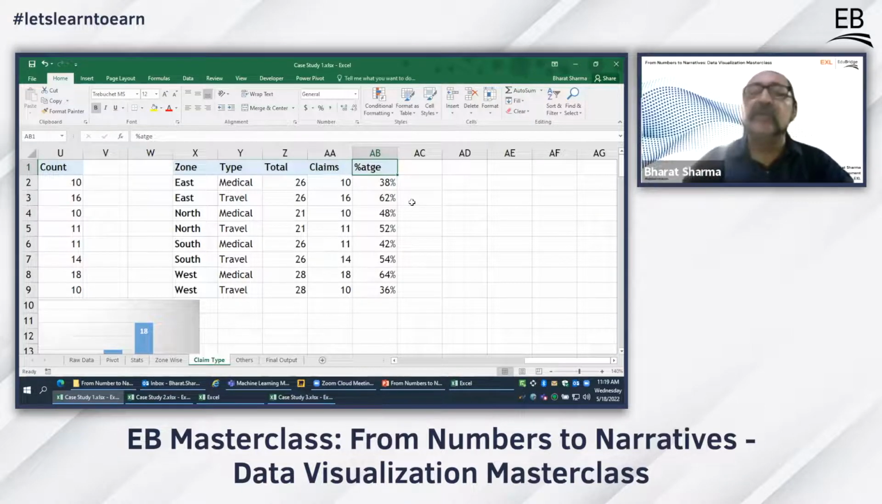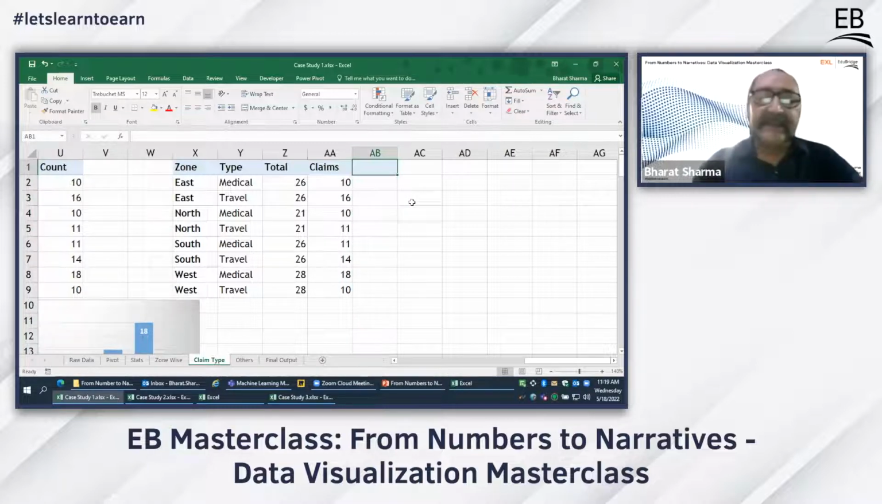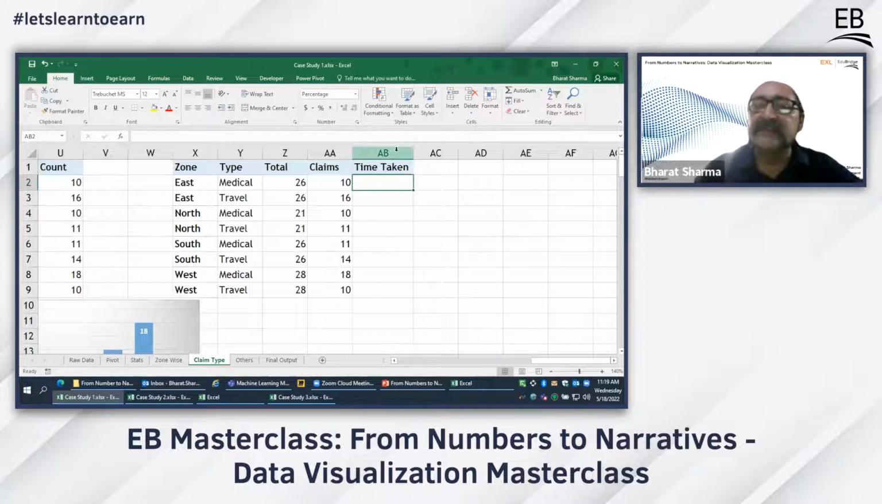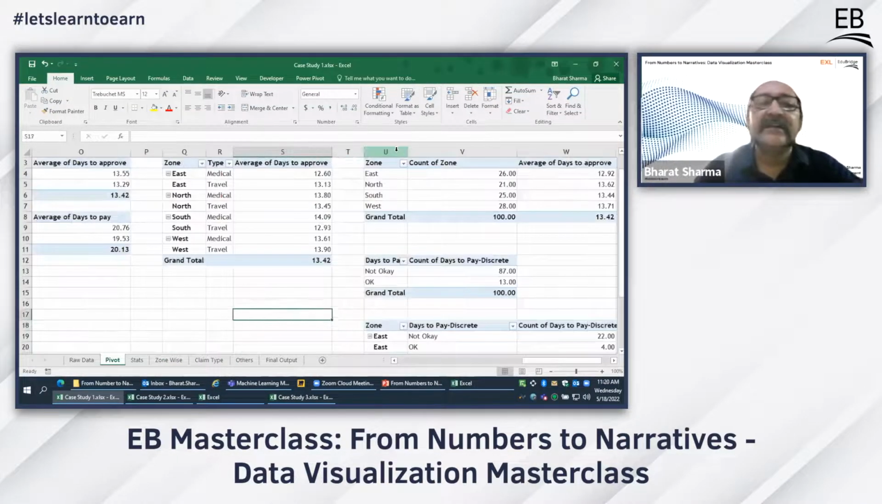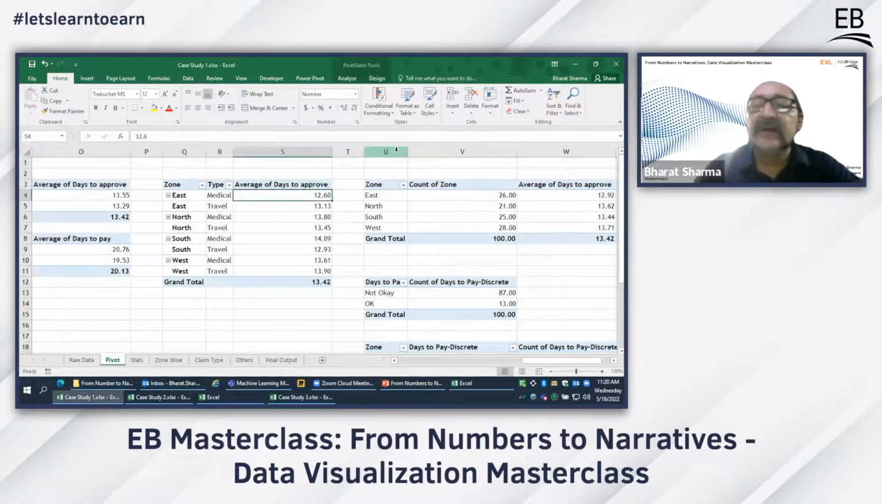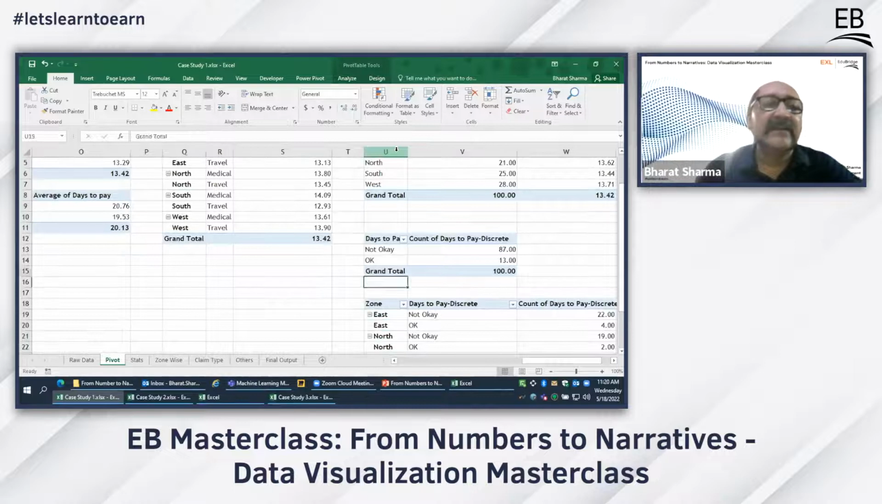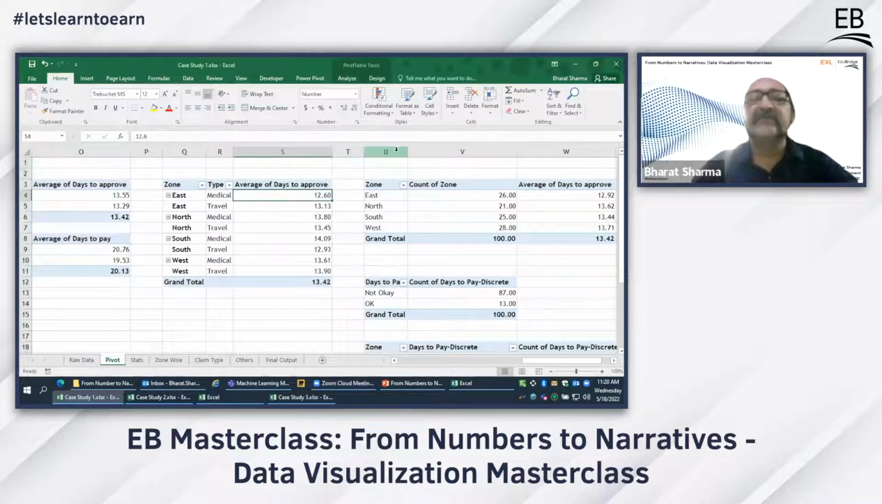I could have also looked at another angle. Maybe instead of percentage, I take the time. I could have taken this as one of the ingredients for my combo charts, just to see out of how many claims each zone is receiving, how much time each zone is spending. So I have the time somewhere here and I can extract it. Yeah, days to approve, because that is readily available.